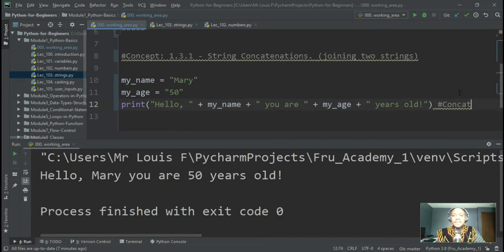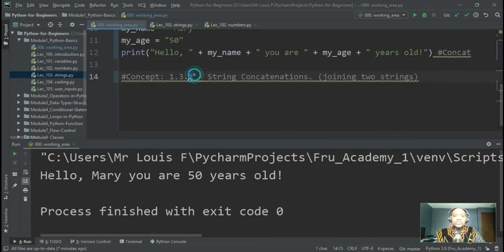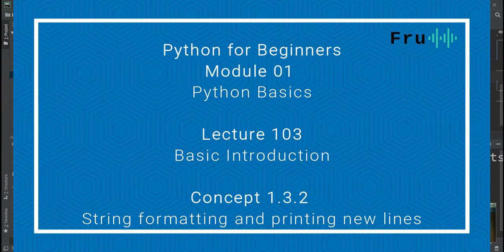All right, so that's what is called string concatenation or string joining, where you take two strings and join them. Very, very important concept. Now this takes us to the next concept, 1.3.2. Instead of concatenating strings, we're going to look at another very important concept, which is string formatting.